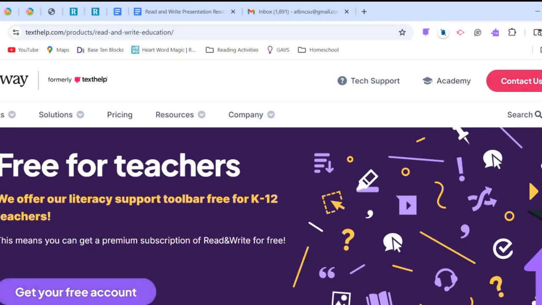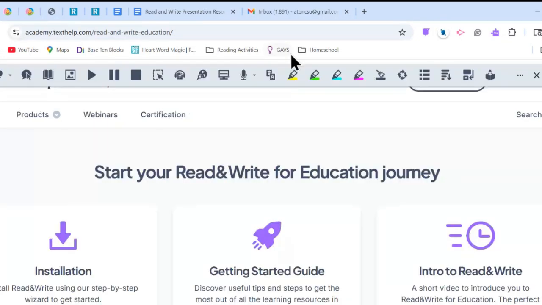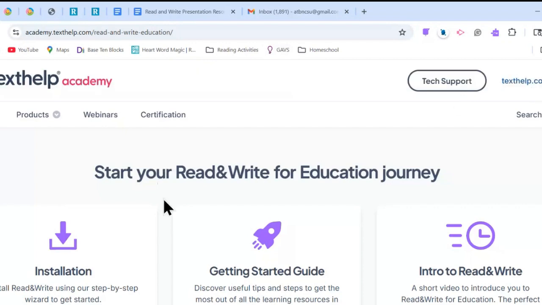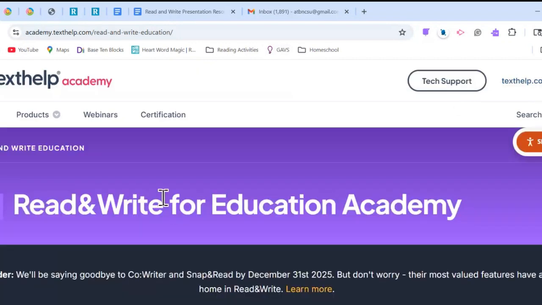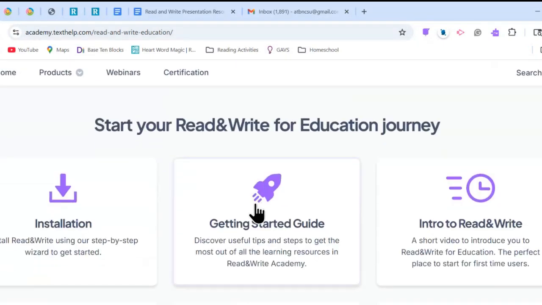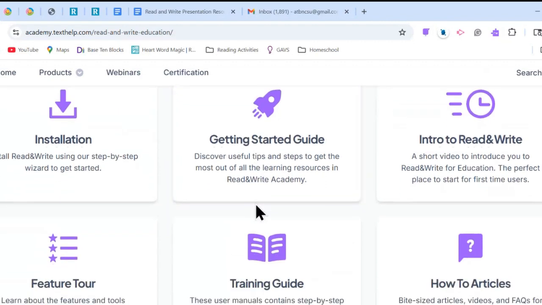And now I'm going to switch over to my toolbar. This says the Text Help Academy, but this is the Read and Write for Education Academy, and that is linked in. If you scroll down, you will see a plethora of resources that you all can use and access for training and further training. And if you get stuck, there are different tips in here. So I wanted to make sure you knew that was there.